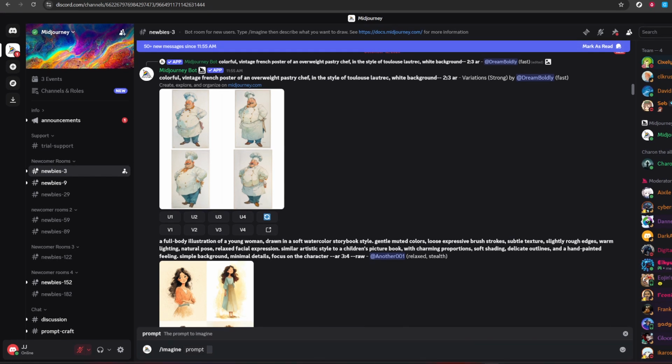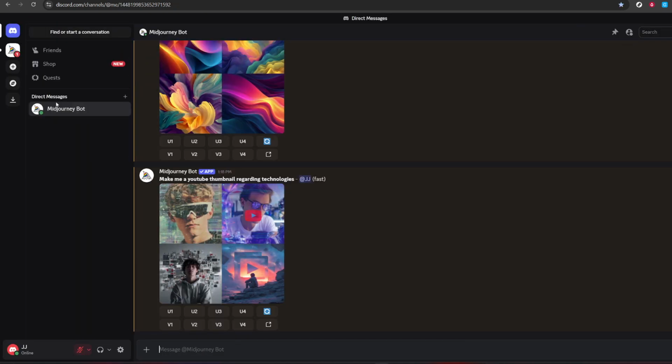Next, head to your direct messages. You'll find this in the left panel under the section labeled Direct Messages. This view is perfect for focusing on one-on-one conversations, and it's where we can interact cleanly with the Midjourney bot without the noise of a busy server. If your sidebar is crowded, use the search bar at the top and type the bot's name to find it faster. Now open your conversation with the Midjourney bot.